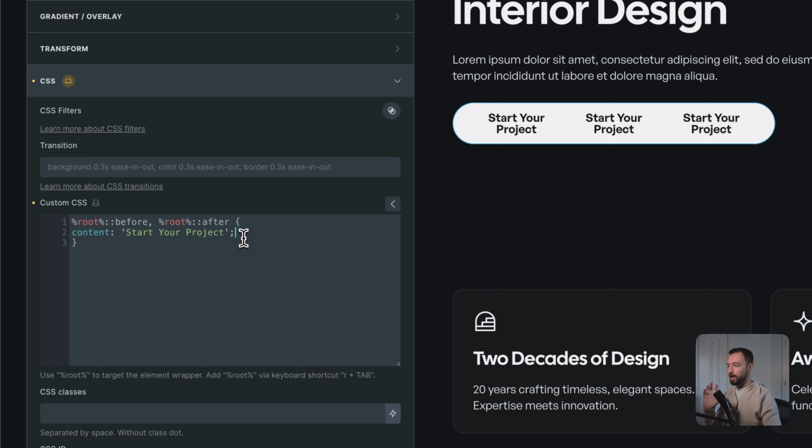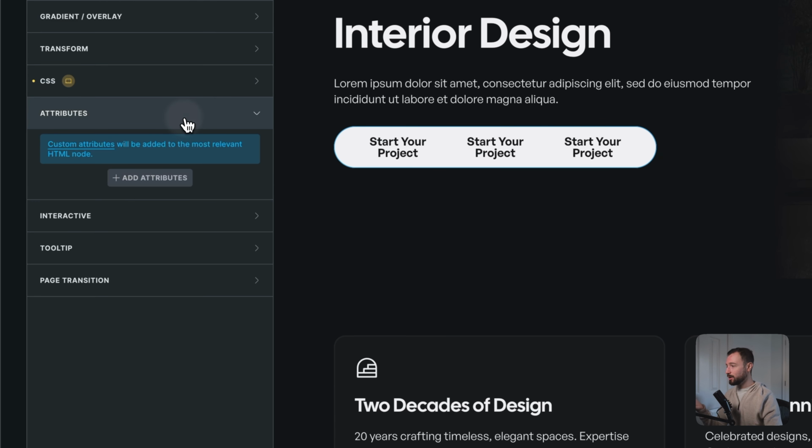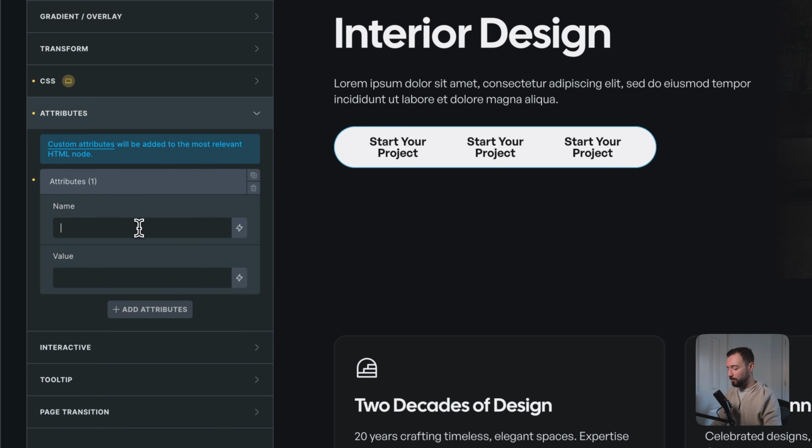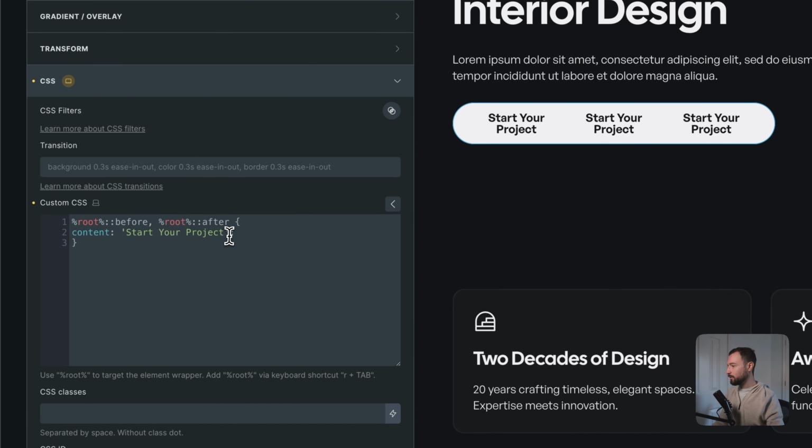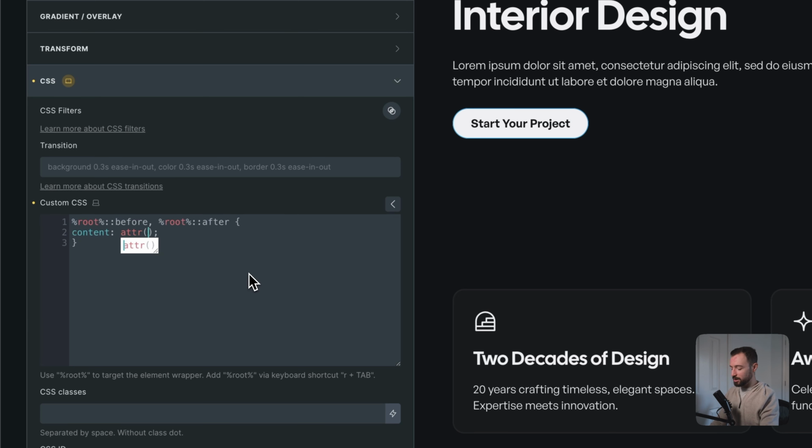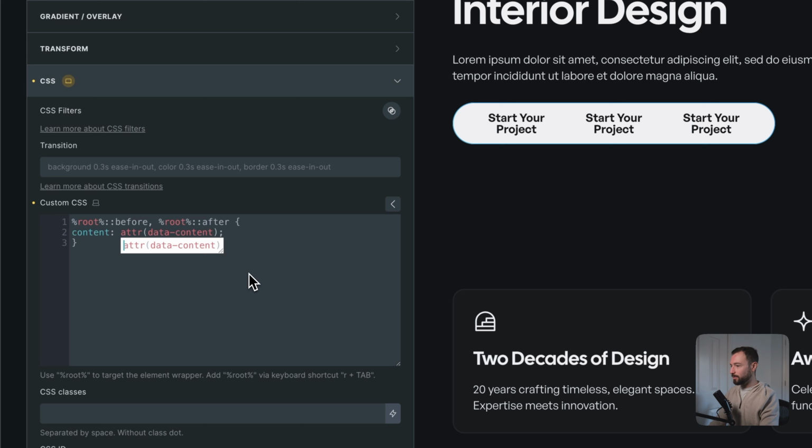Here's the thing: we have to make sure that we can actually change the text inside of our before and after element. In order to do that, we can't do it in the CSS, we need to use a data attribute. So we're going to go to attributes, add attribute, and call this data-content. And this one will say "Start your project." We can change the data attribute on each button individually to match our actual link text. So we'll go back in here, and in order to sync that, we need to use attr, parentheses, data-content, and boom, it's in there.